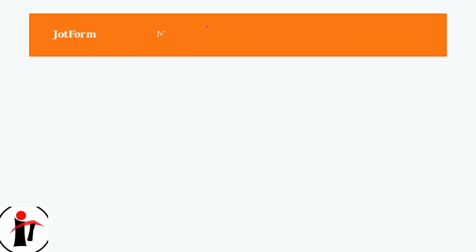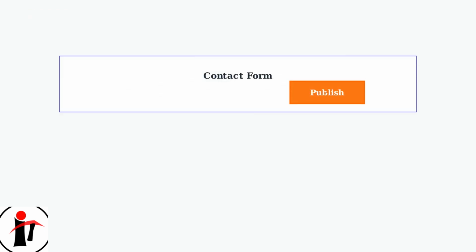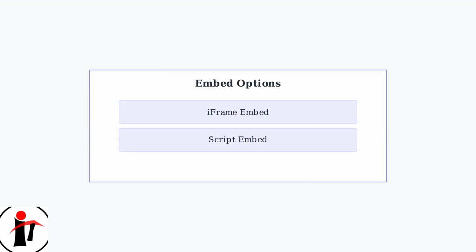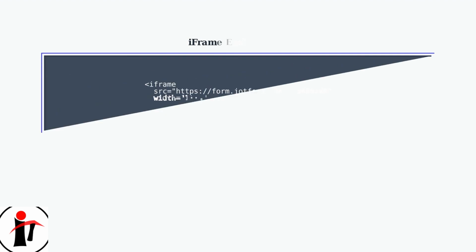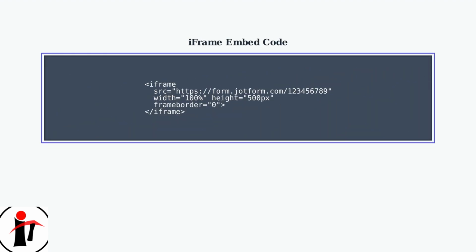To obtain your Jotform embed code, start by logging into your Jotform account and navigating to the My Forms section. Select the form you want to embed from your forms list, then click the Publish button to access embedding options. In the Publish menu, choose the Embed option to access different embedding methods, including iFrame and script options. After selecting your preferred embedding method, you can customize settings like width and height, then copy the generated embed code.